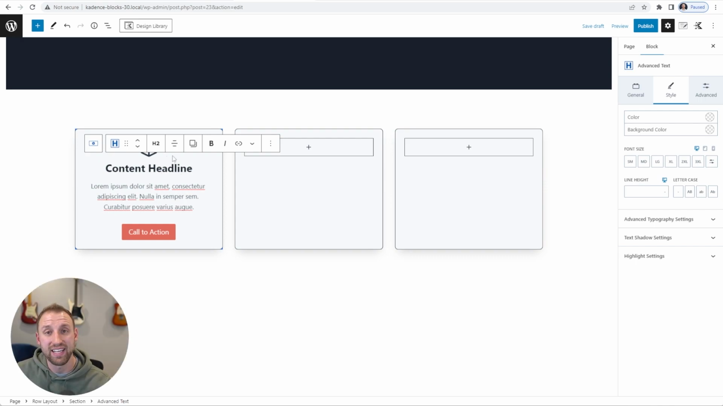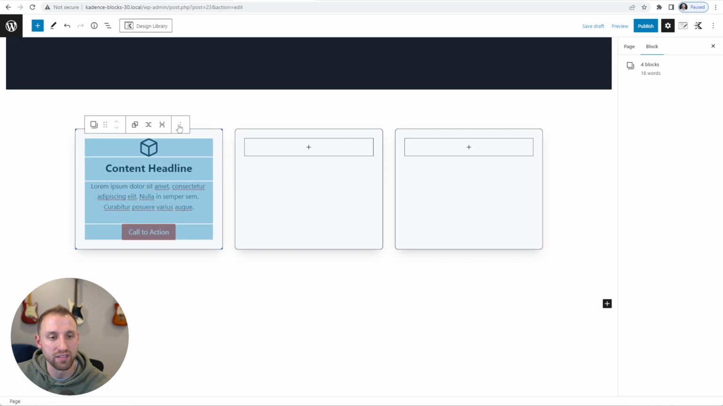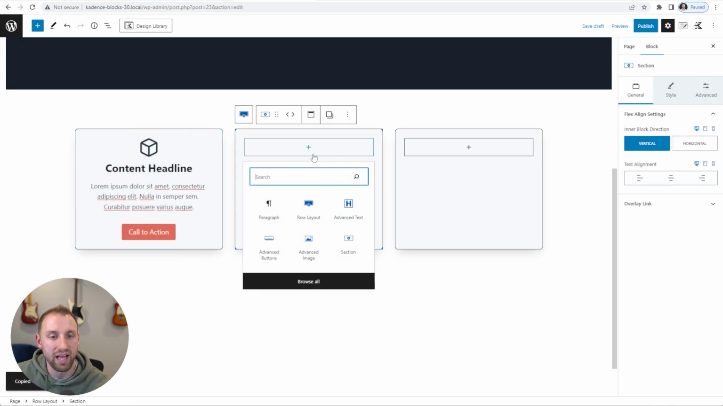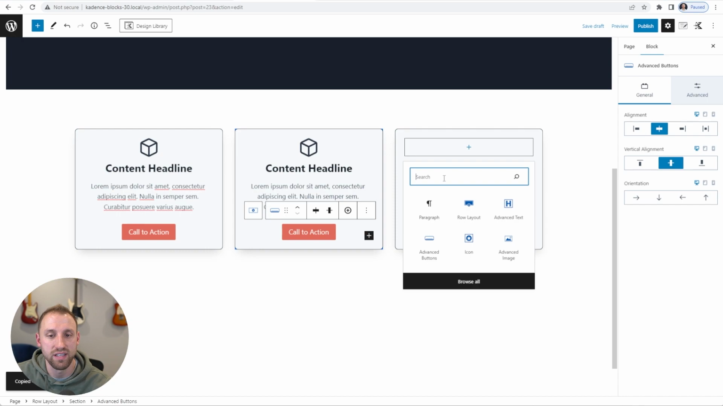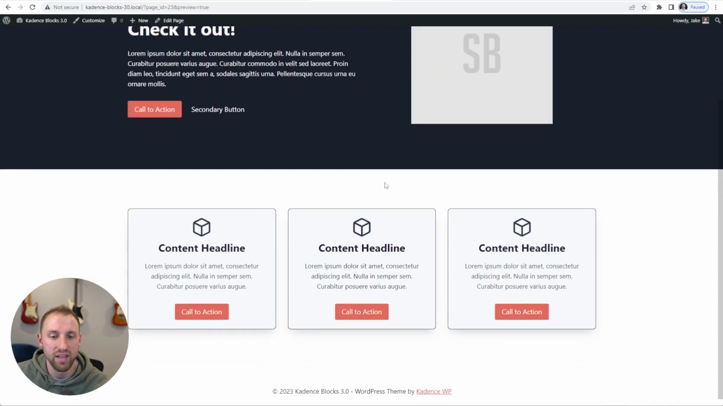So now that I have all my content in this block, let's quickly paste this over to the other blocks here. So I'm going to choose this. I'm going to hold the shift button and select all these and copy the blocks, and then let's just paste these in here, and boom, we have 3 content boxes here that all match, and that is looking awesome. Let's preview this on the front end, and if we scroll down, we can see that this is looking really, really good so far.